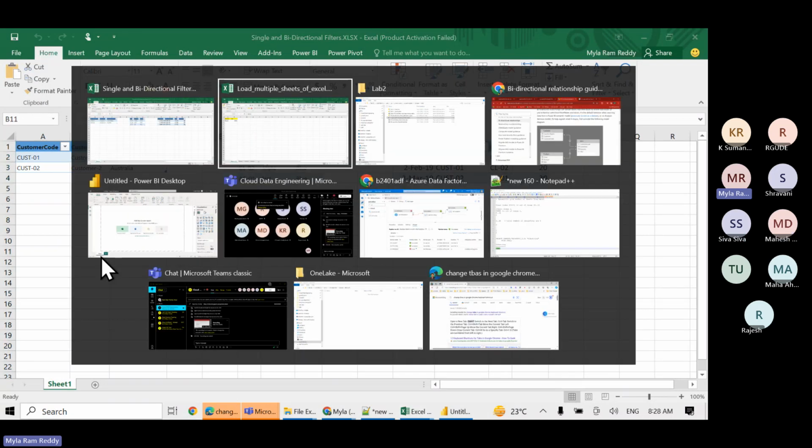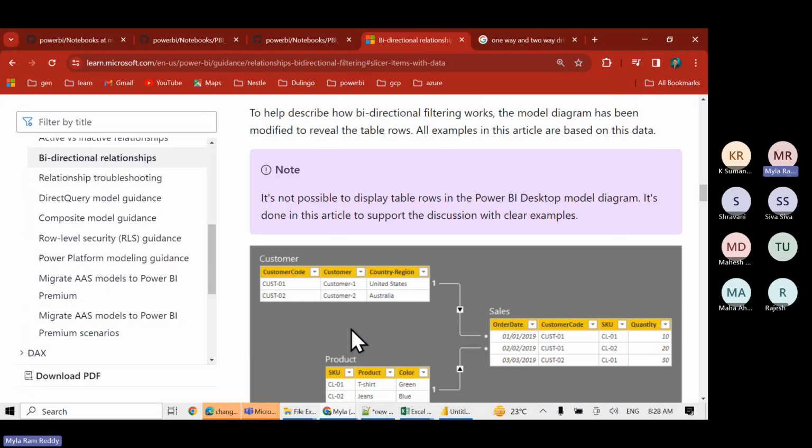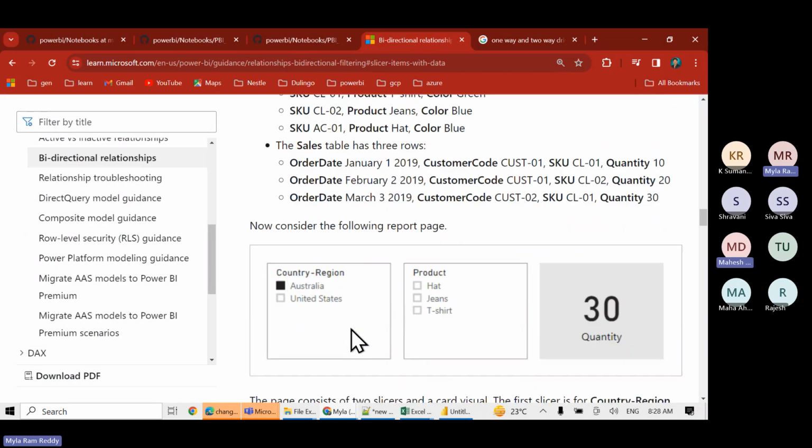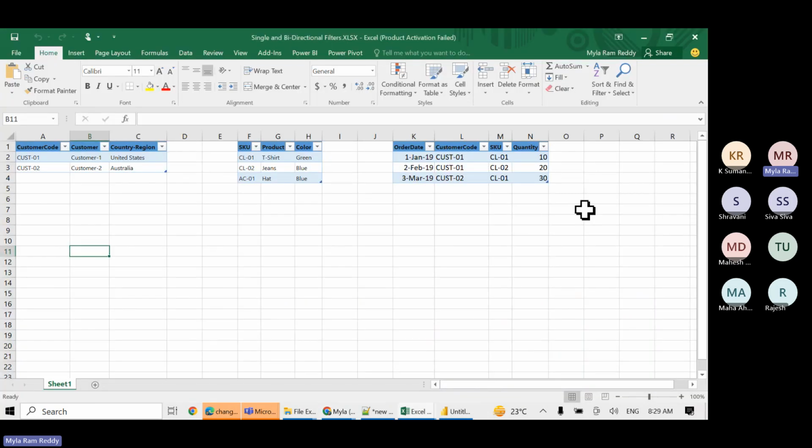I am expecting one report out of it. The report should look something like this. Technically, this is called a slicer. This is also called a slicer. This is called a chord visualization. This is slicer visualization, chord visualization. Okay, I want to develop that kind of report out of these three tables.